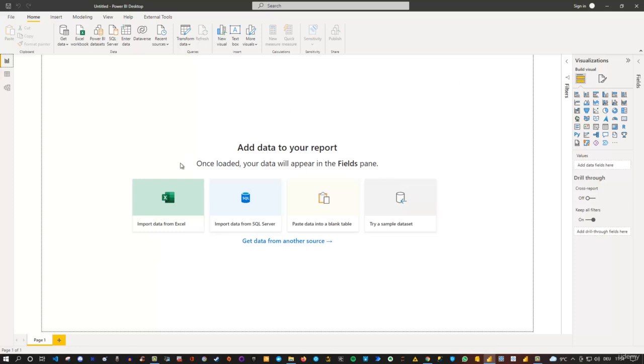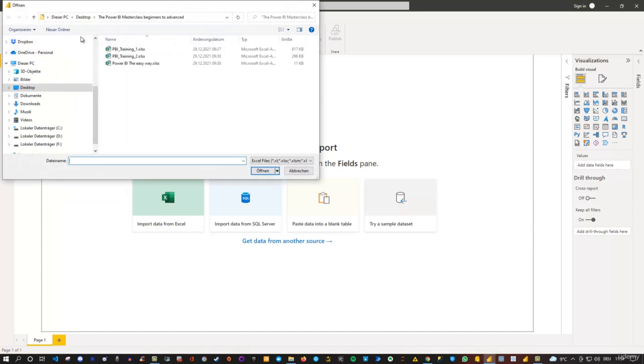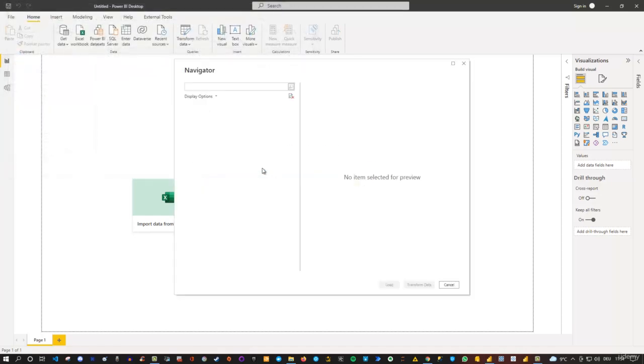You can either click on Import Data from Excel, or go to Get Data and then Excel, or click on Excel here directly. I will do this one. Then I choose the PBI Training 1 file, which we have seen, click on Open, and wait until the navigator opens, and here it is.